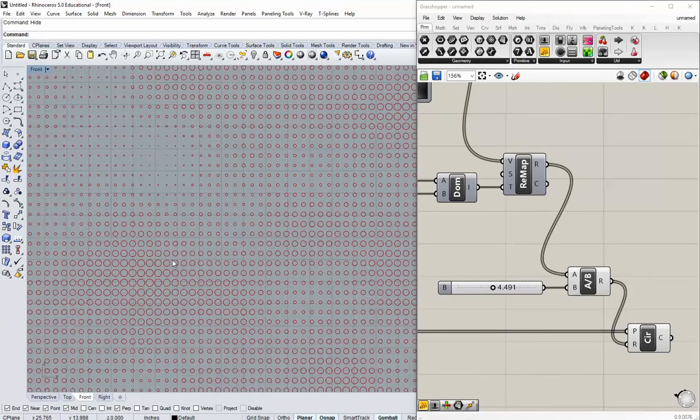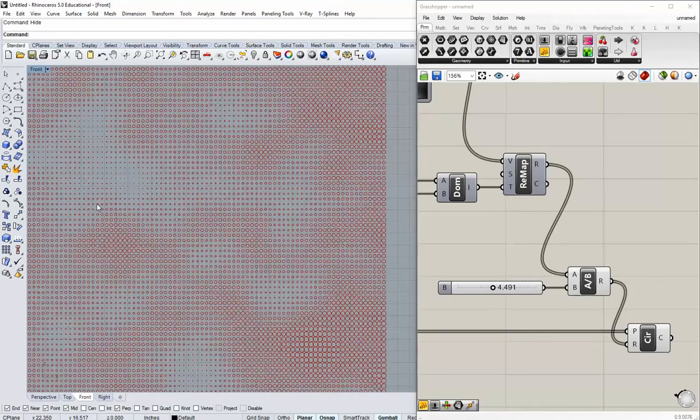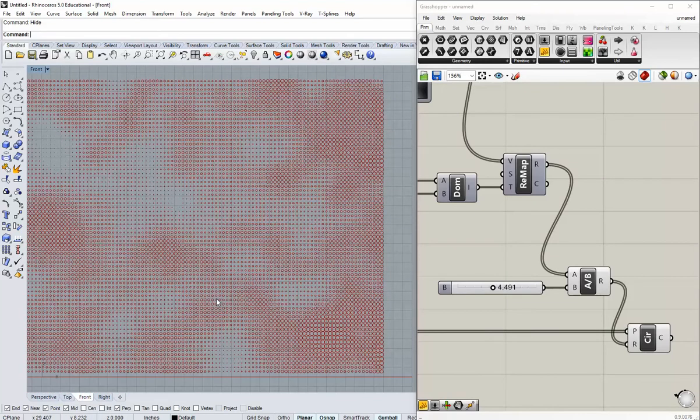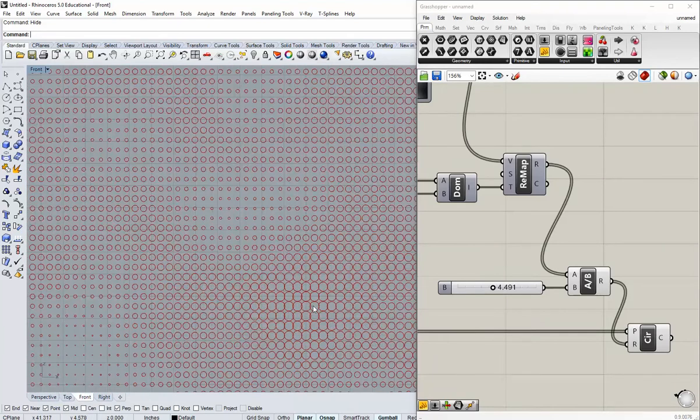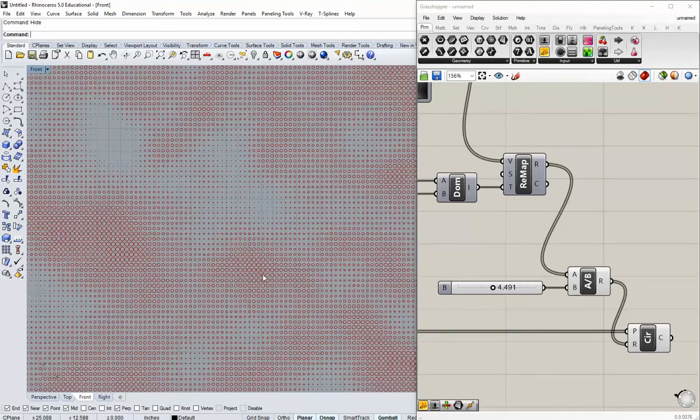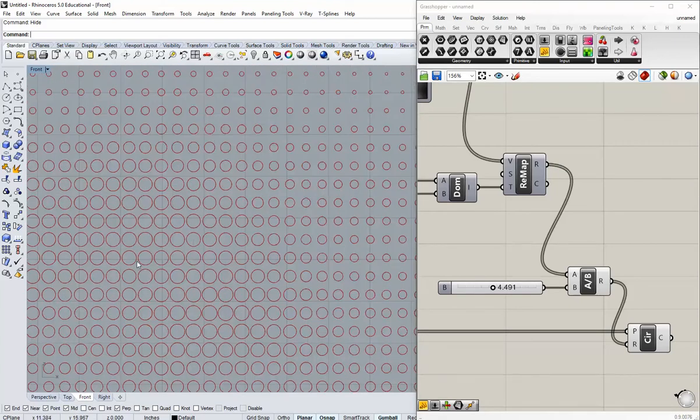So this will be a little process that we'll go through to break this pattern down and optimize it for fabrication parameters. And one of the things that we're going to do is, first of all, take care of this overlap. Now, you can see that when I'm zoomed into this area, there seems to be no problem.